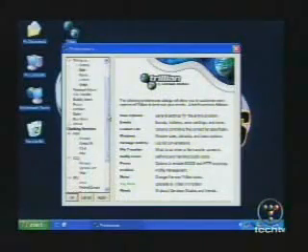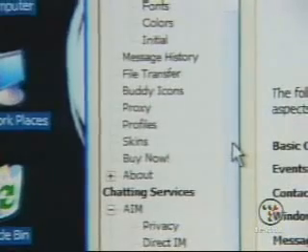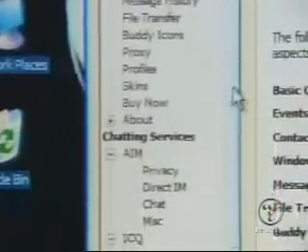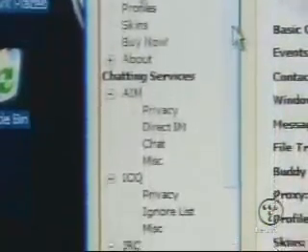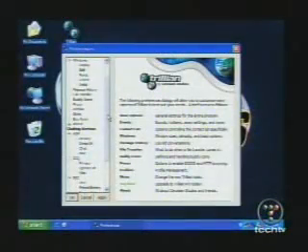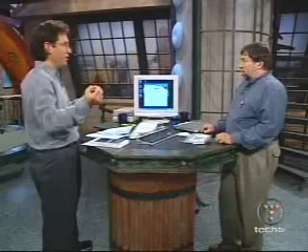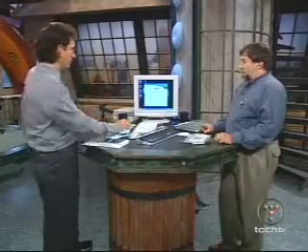Now, for secure messaging, what Trillian calls secure IM, which uses encryption, so if somebody was sniffing the network, the only thing they would see is gibberish. You can set Trillian up only when the other person you're communicating with is also using Trillian. So this only works when both people, or a group of people, are using the Trillian client.